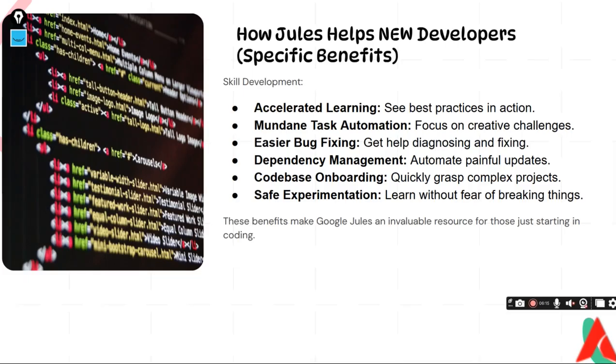Now we will see how Jules benefits new developers. If you are a new developer, Jules is an absolute game changer. It's like having a senior engineer constantly monitoring you 24/7.